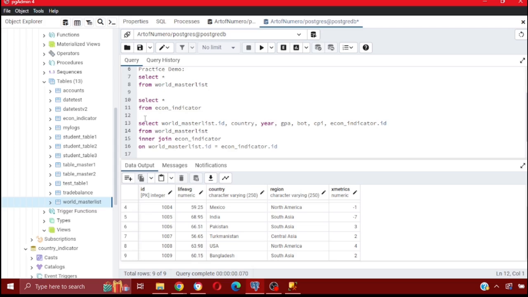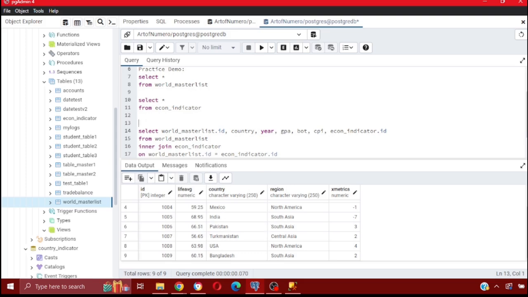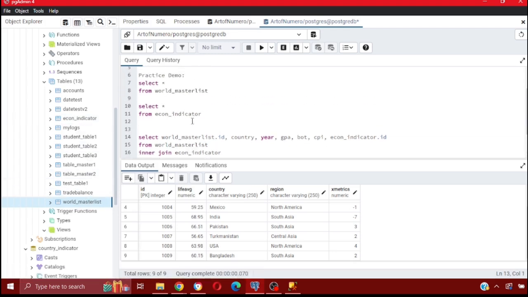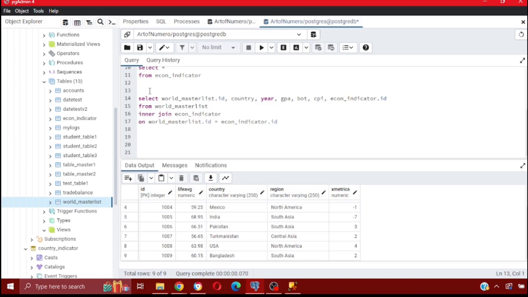And each time that you perform this query, you're creating a non-physical table, right? And maybe you can extract it out. But instead, if this is something that you do on a regular basis, as more data are updated in both of these tables, economic indicator and work master list, and let's say you run this merge or join query on a daily basis, then maybe this is something that you need to create a view for.